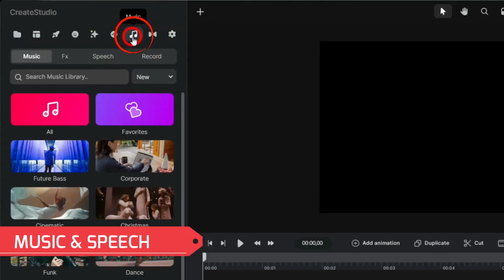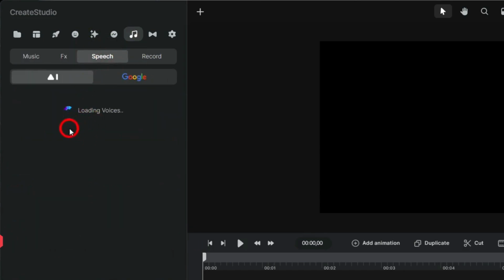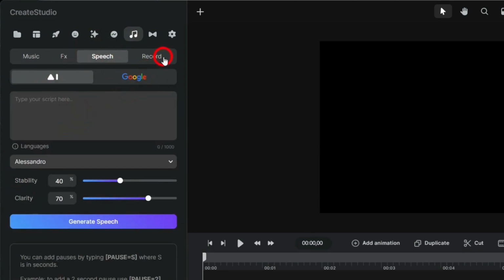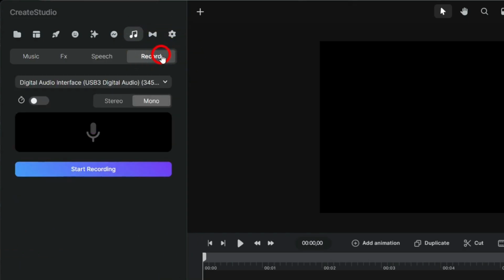The next thing that we have is music and speech. In here, you have all kind of background music, and you also have the text to speech feature, in where you can use their AI voiceover, or you can use the Google voiceover as well. Apart from that, you can record directly inside of this app as well. It gives you that much flexibility.